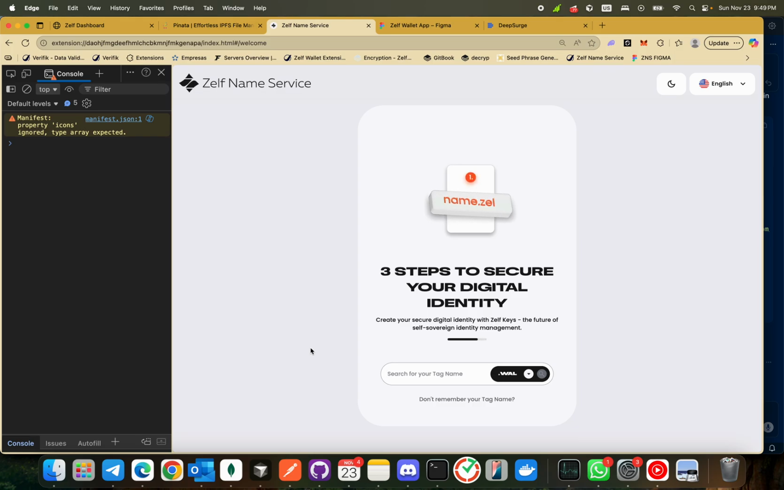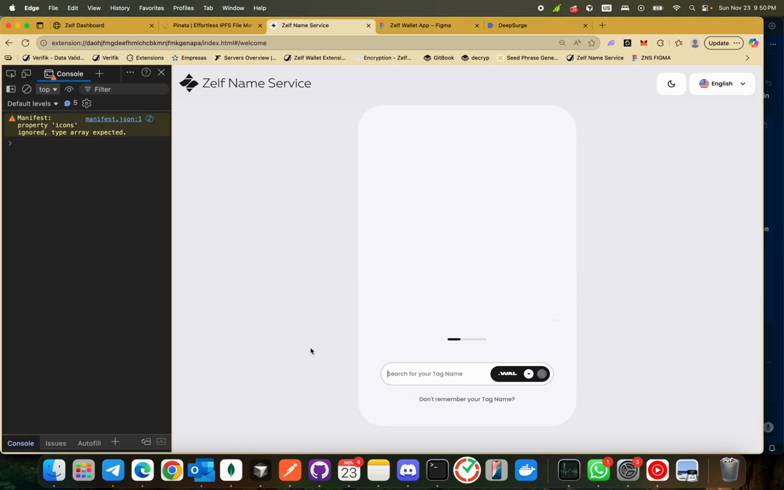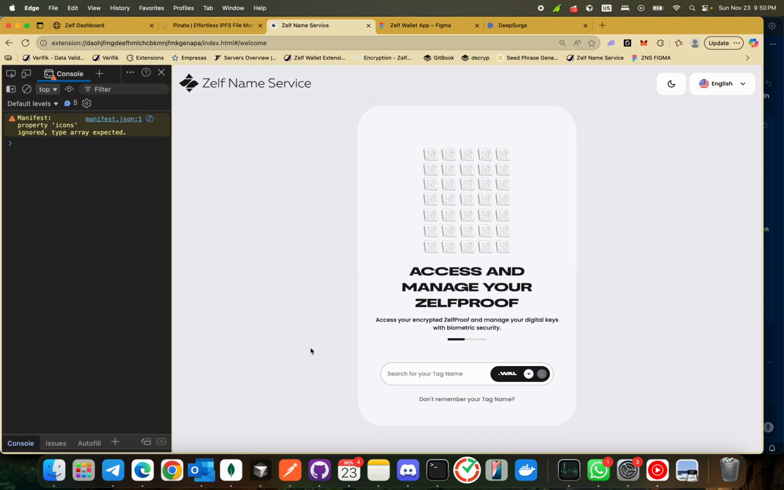The mini solution that I created for Walrus inside the SUI ecosystem, but I also did an additional solution which is fully integrated into our Zelf Name Service, which is another extension for the tag names. So I decided to create .wall and .sui.